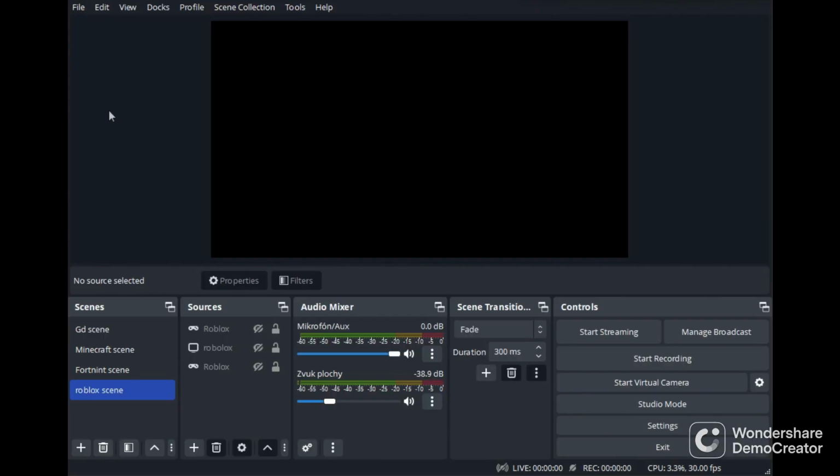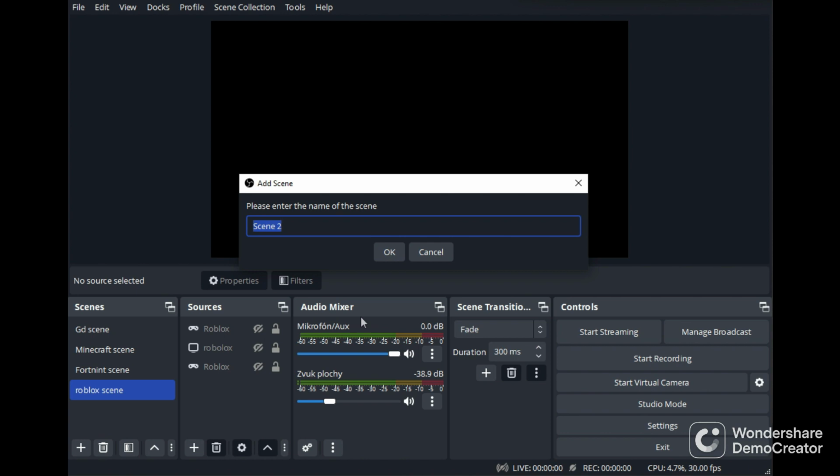Oh, I'm in OBS Studio right now. I don't know how to call this thing, how to spell this thing. You have one or zero scenes right here. So to set up your studio, just click on add scene and call it, I will call it test scene.